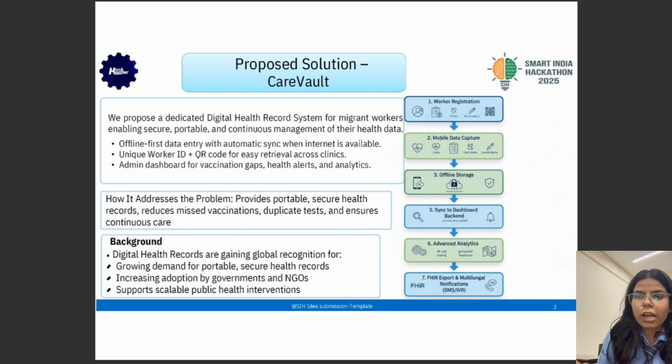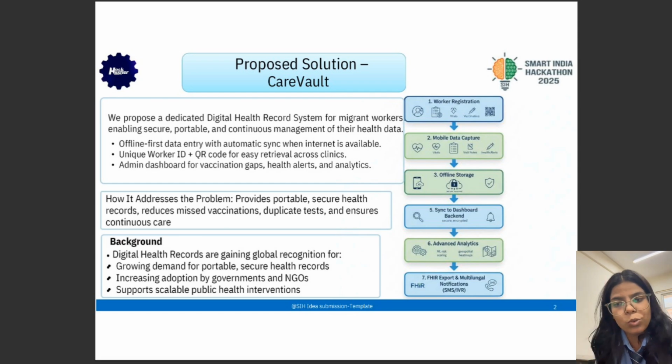Our solution is a digital health record management system called Care Vault. The key features of the proposed solution: first, a unique worker ID and QR code. Every worker has a QR code that doctors can scan to instantly access records. The second point is an offline first system. Data can be entered without internet and synced later. Multi-language support is available in Hindi, Bengali, Odia and Malayalam.